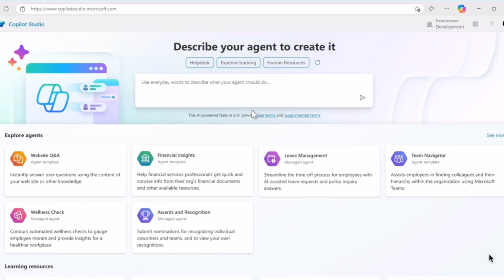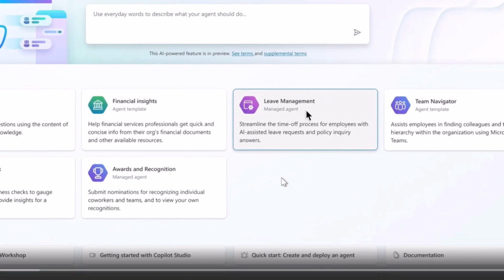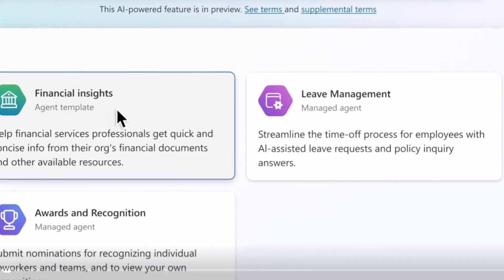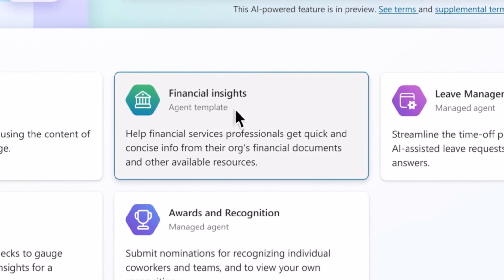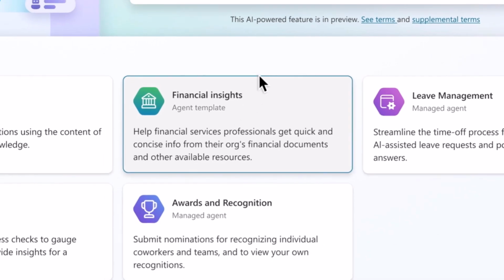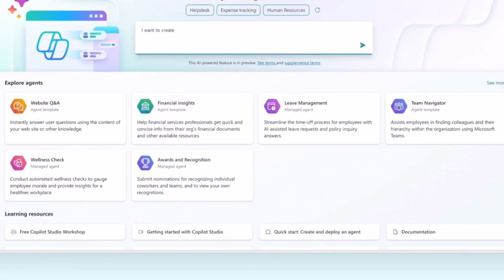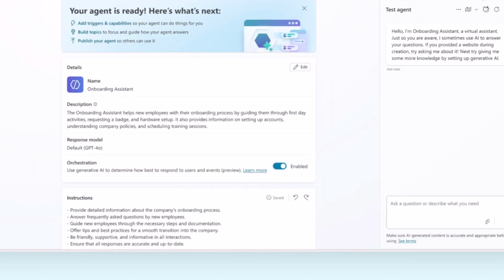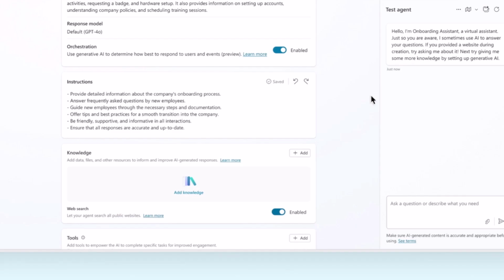Now lastly, what you want to do is test and refine those elements. Every agent comes with a test pane where you can try things out immediately. So ask a test question, for example, what is the policy for requesting paid time off? The agent uses the knowledge sources to generate conversational, precise answers.